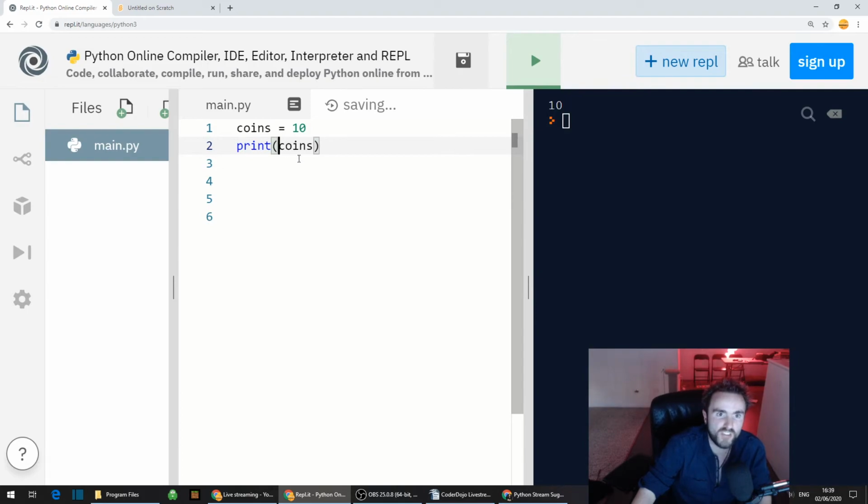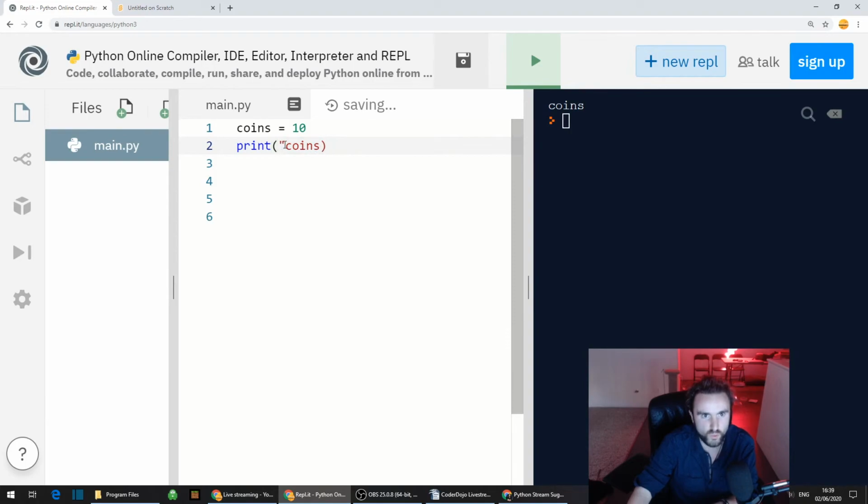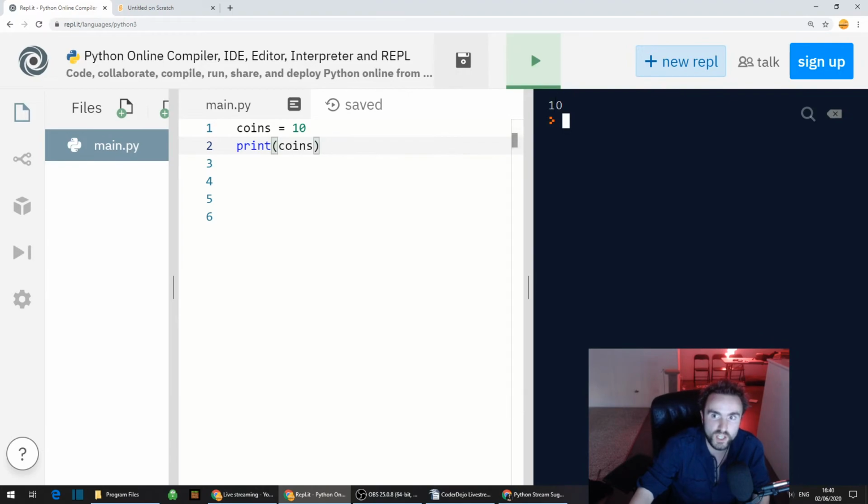So, if I put quotation marks around the print coins, it will just print the word coins. But if I don't, what does it print? If we have 2 lines of code, coins equals 10, and print coins, then when we hit run, it will print whatever coins the variable is, 10.